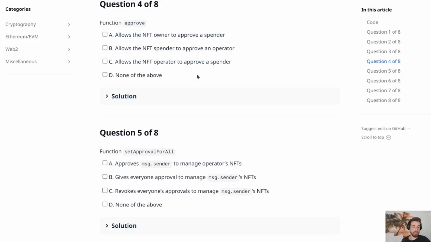So let's talk about how approvals are different to ERC20 in NFTs. In ERC20 we gave an approval, or we call the approve function to give some spender an allowance over the ERC20 tokens that we own.